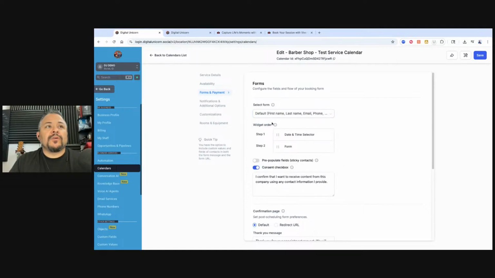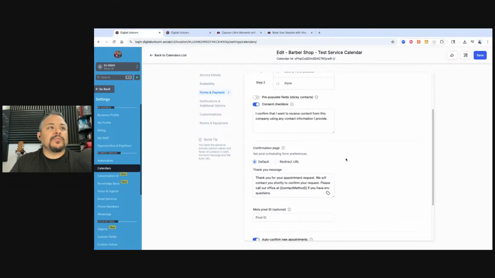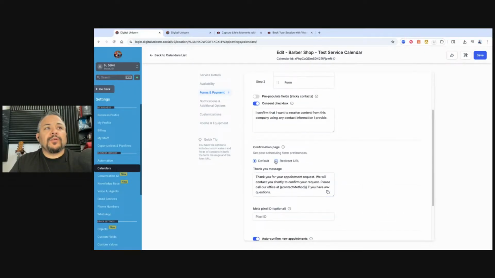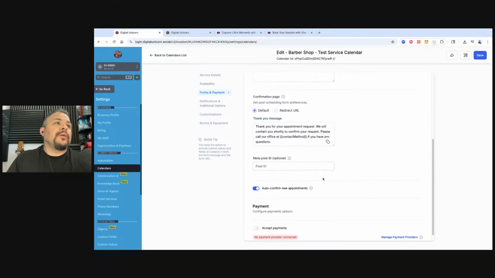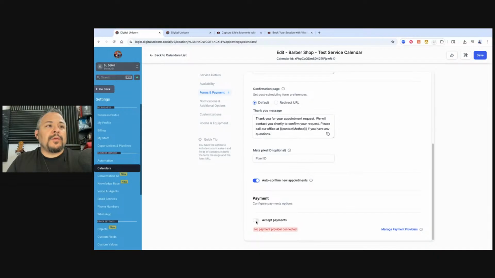I'm just going to leave it defaulted where it's going to ask for this information: first name, last name, email, phone, and notes. Okay, because this is just for example purposes. All the other things you can do here, if you want to redirect them to another URL like a home page or something else, you can put that in place as well. We won't get into the metapixel options here, but for retargeting and all that stuff, you can use this for that kind of stuff. And then obviously payment gateways if this particular booking is going to be a paid booking.